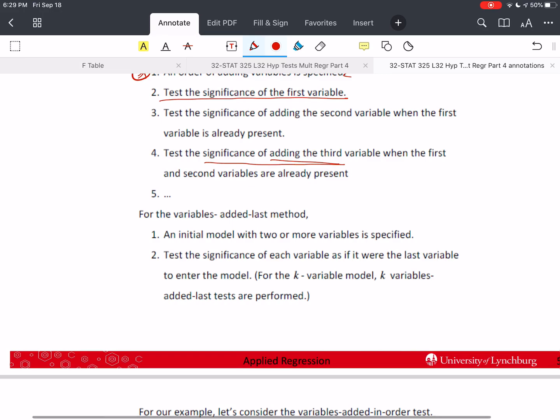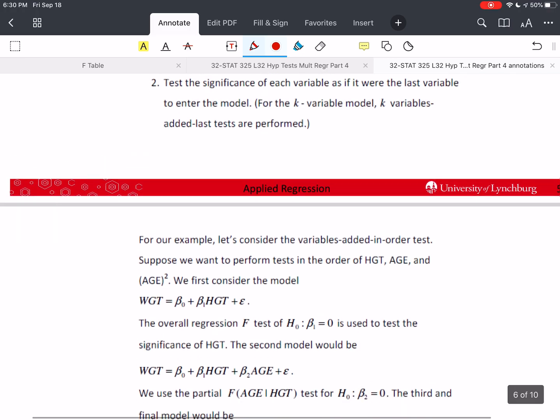Now, the variables added last method. You have an initial model with 2 or more variables already in it, specified. And so you're going to test the significance of each variable as if it were the last variable to enter the model. So it says for a k variable model, k variables added last tests are performed. Let's see how these work.